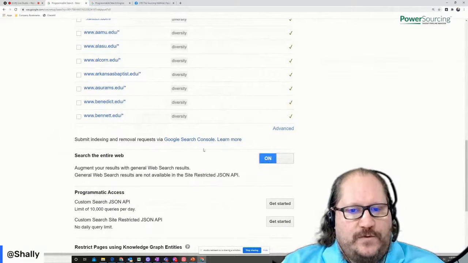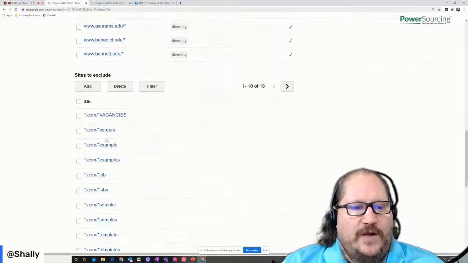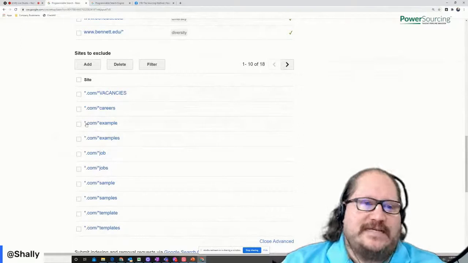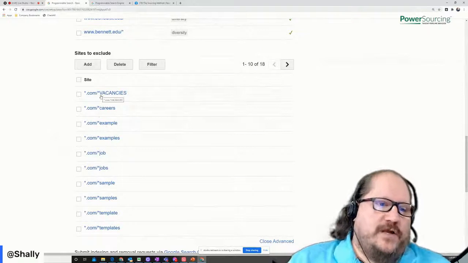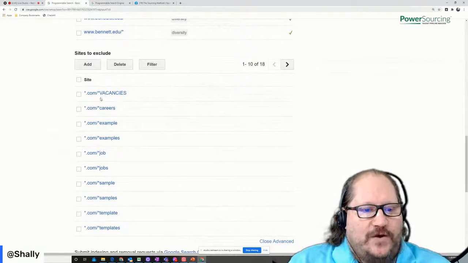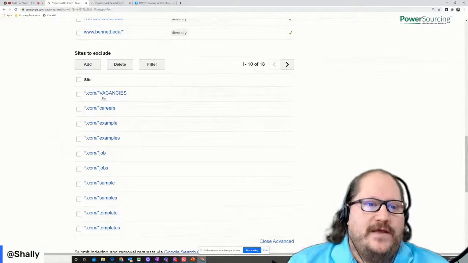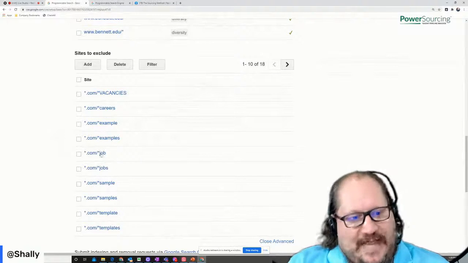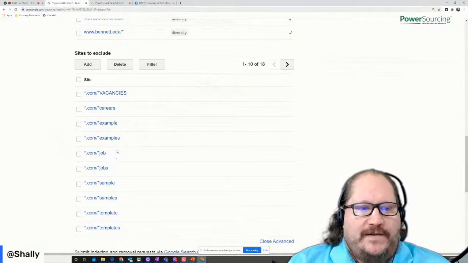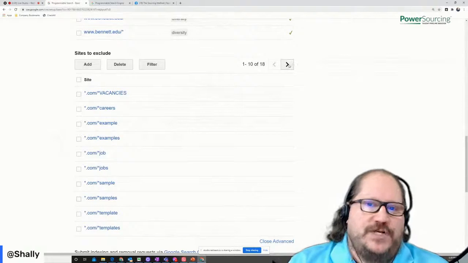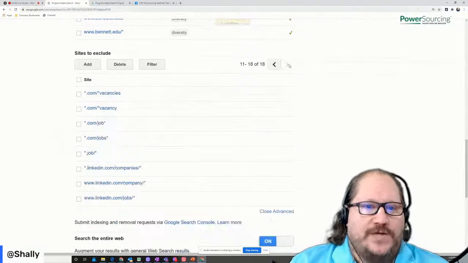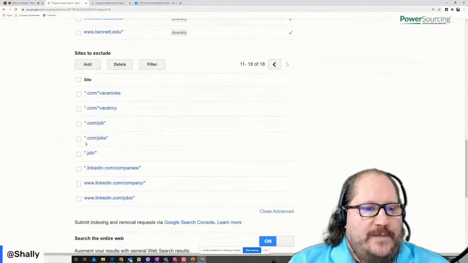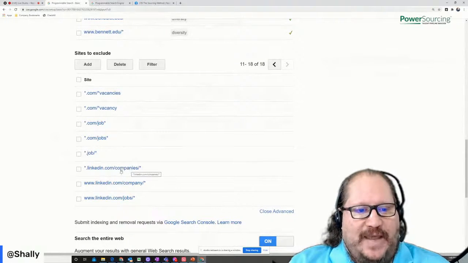What I was referring to in the advanced, let's see, here we go. Perfect. So I think I alluded to this last time, but I didn't cover it. These are patterns that don't include a particular domain. These are patterns that are at the top level of the domain. So I use this a lot to eliminate templates and samples and examples, so you don't get the kind of garbage content that is not an actual resume or an actual profile. You can also eliminate job postings. I use this to eliminate the company's pages on LinkedIn as well.